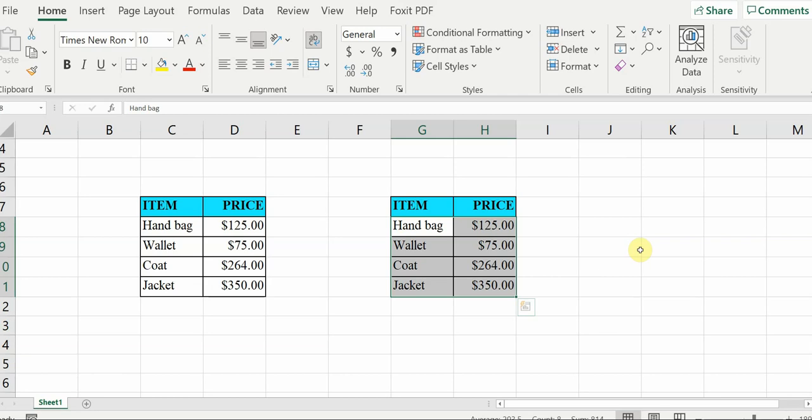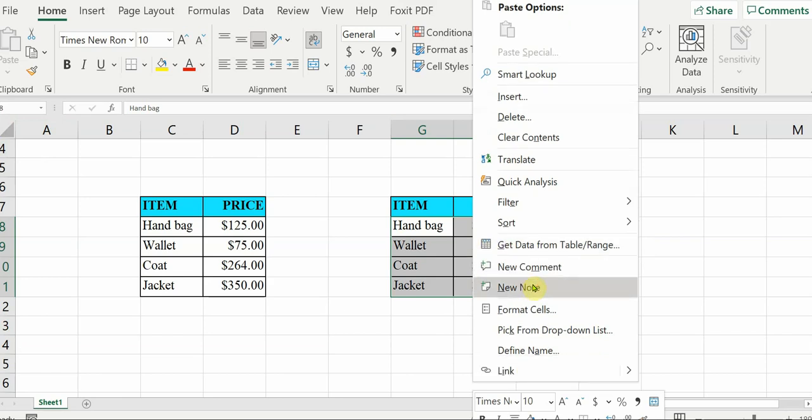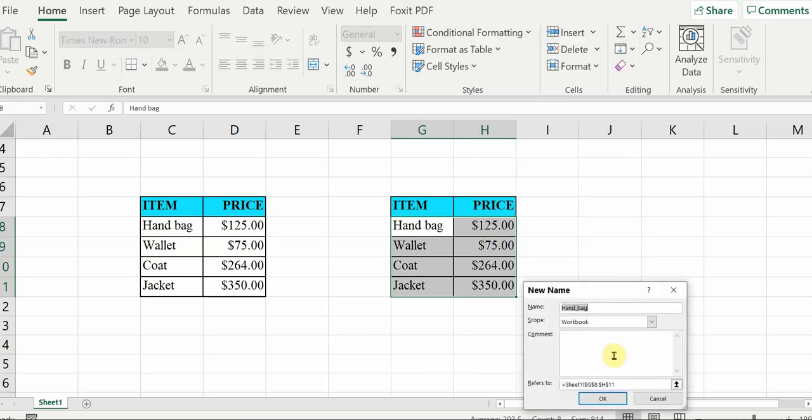And I'm going to call this prices 1. This time, instead of going to the name box, I'm going to right click right over the area that I selected. And I need to select something from my drop down menu. This time I'm saying define name. That's what you're looking for. Define name. Click on that, and this box comes up. It's suggesting that I call it handbag, but I can't call it handbag because handbag is one label. I have 4 labels. So I'm going to call this prices 1.